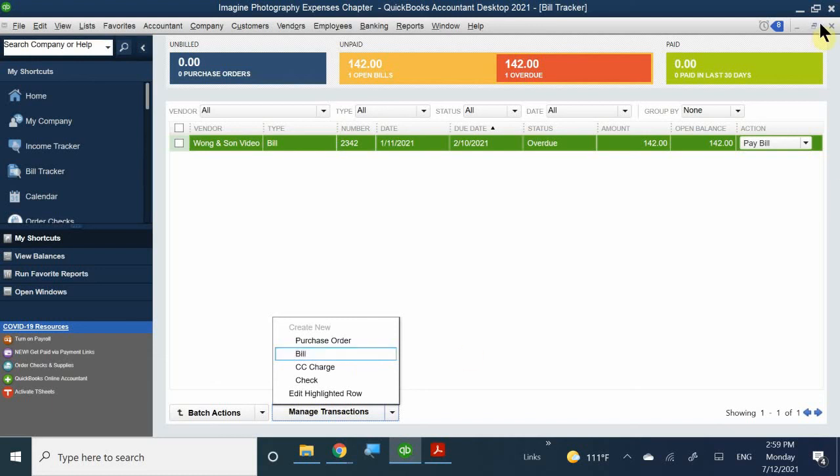Once again, let's review. You've got the home page, the icon on the home page. You've got the Vendors menu bar. Any way that you get into the Vendor Center, you have New Transactions at the top, Manage Transactions at the bottom, and right click, and then you're able to do a transaction. And last but not least, Bill Tracker, where you have Manage Transactions, Enter Bill.